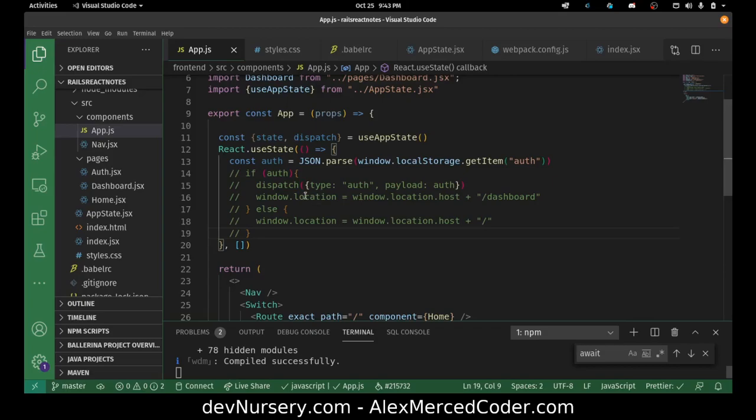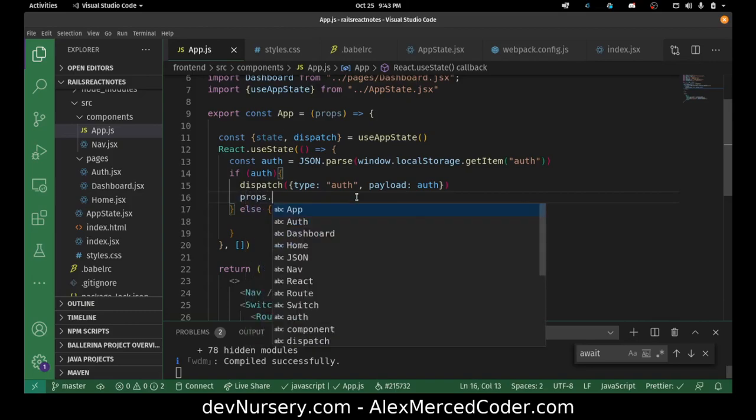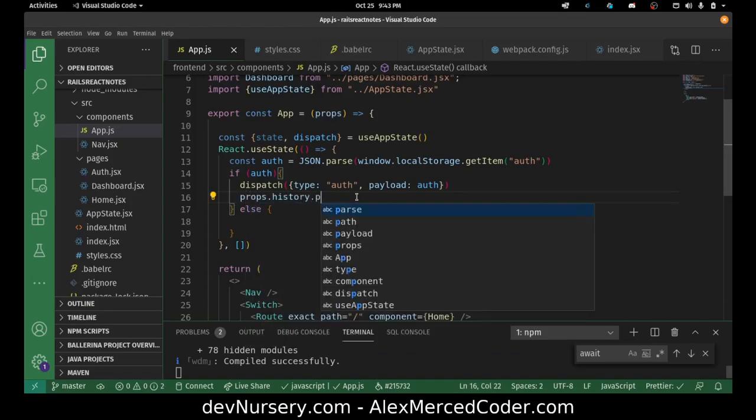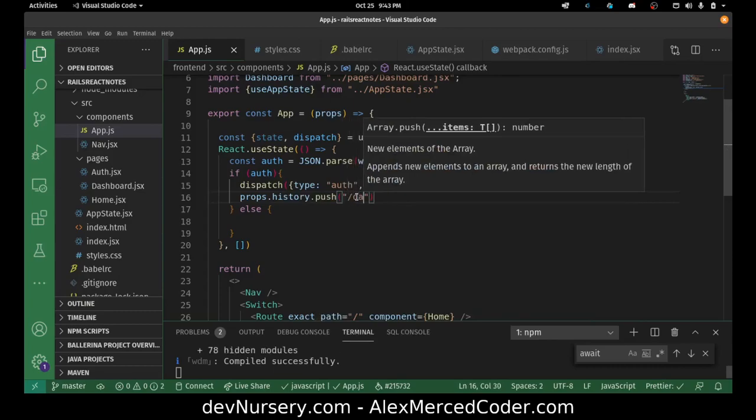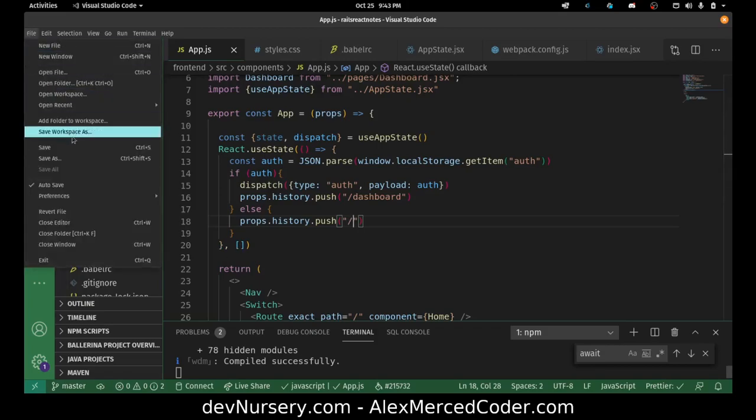So what I want to do is get rid of this line, and get rid of this line. Then let's bring this if statement back. And then what I want to do here is props dot history dot push to the dashboard. So if you're logged in, you're pushed to the dashboard, and if you're not logged in, you stay right where you're at. But in case you're on dashboard, it'll take you back to the home page. And that's good. And it only runs once when the page loads. So when you refresh, it'll always do that check: are you logged in or not? Save.